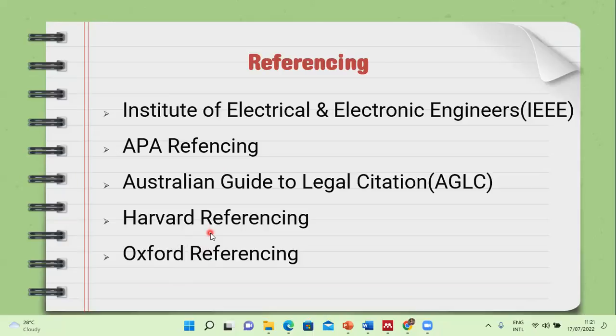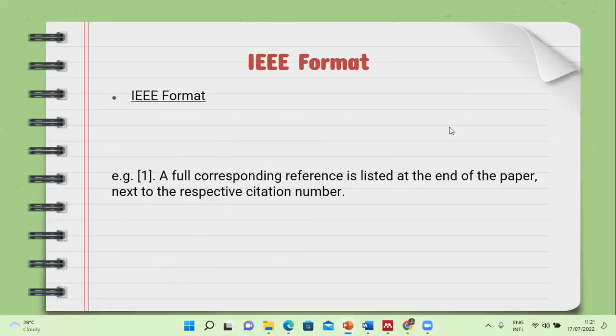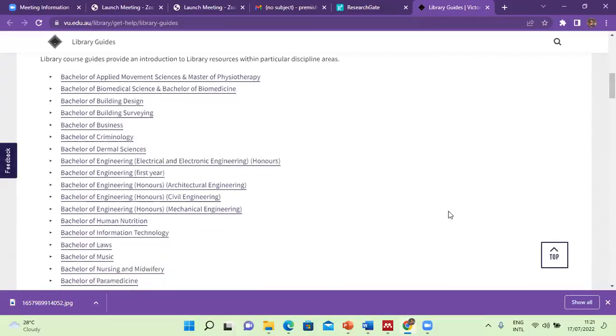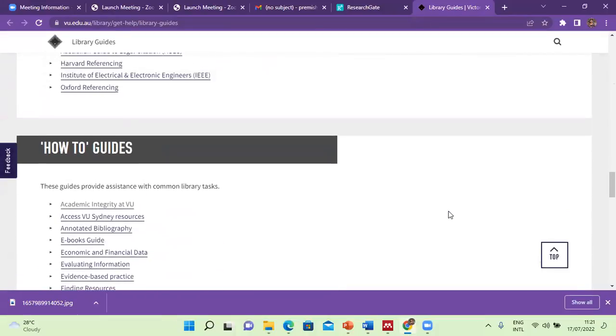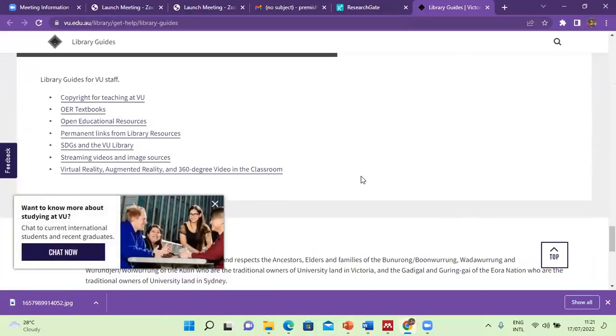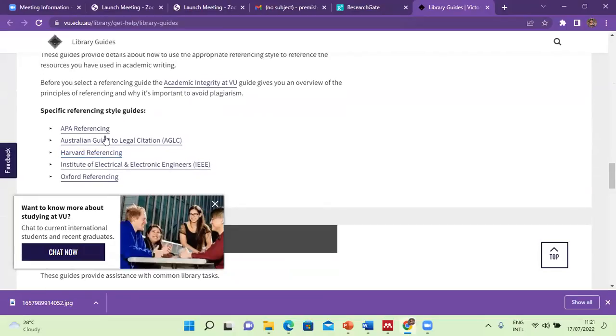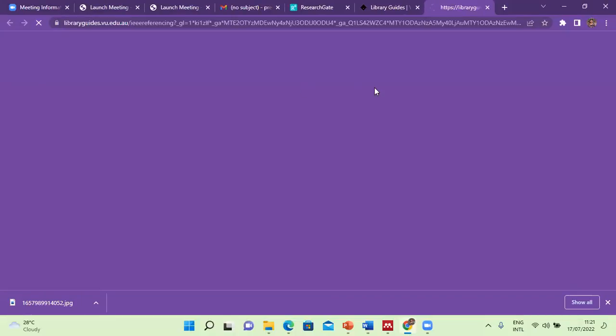There are a lot of referencing styles. Okay. So we will see that one. So you have to be familiar with the IEEE format, right? So in here, there is an education library. There you can have some idea of some kind of the referencing styles. Okay. So here, specific referencing style guidelines. So you have to go with the IEEE.